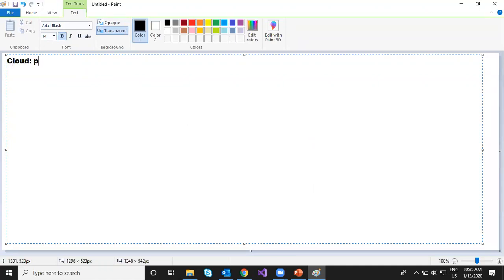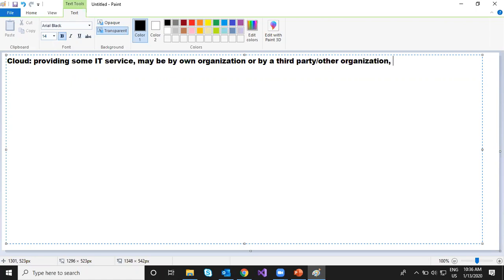Okay. So cloud is providing some IT services, maybe by my own organization or by a third party or any other organization, and providing the services through a web portal or maybe the internet, you can say that. Now, then we have cloud models. Now in cloud models, I have a public cloud. I can also have private cloud, and we can also have a hybrid.